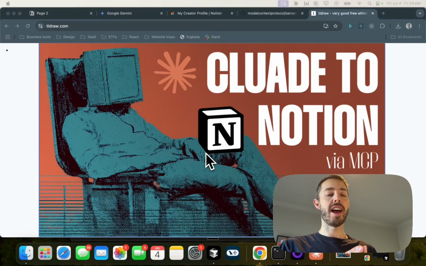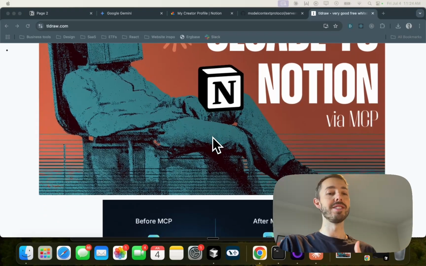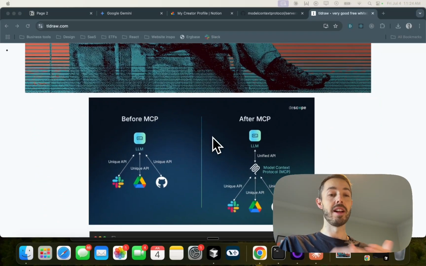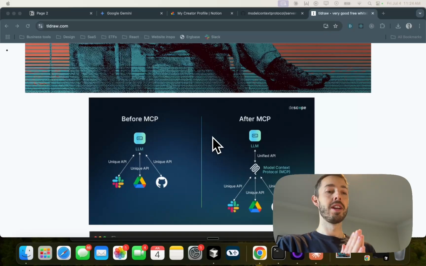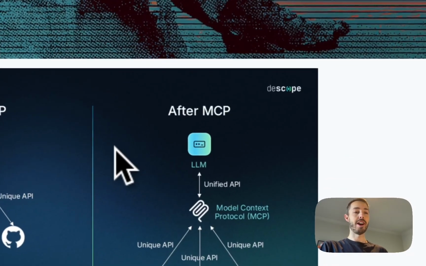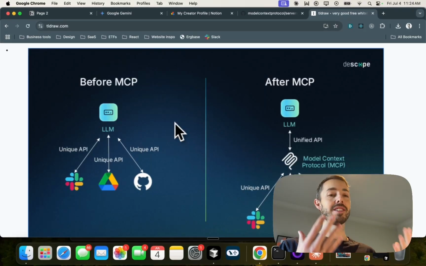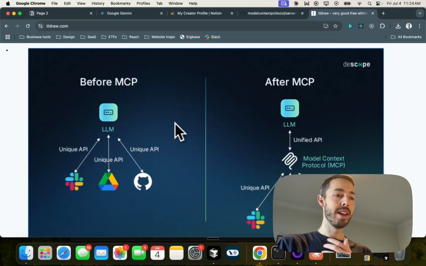Today, I wanted to show you how you can interact with a service like Notion all through Claude Desktop. This is thanks to what's called an MCP, which stands for Model Context Protocol. And ultimately what this does is it lets LLM applications like Claude Desktop communicate and interact with your favorite software tools.